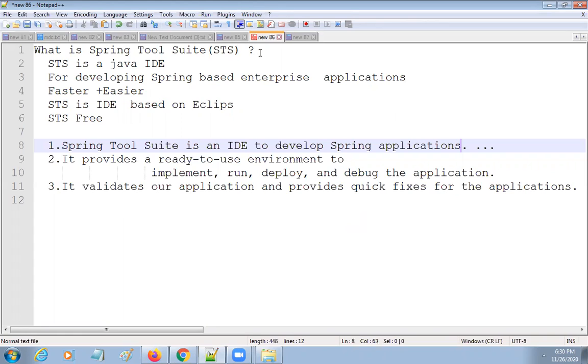Currently I am going to download STS 4.0. Spring Tool Suite is an IDE for Java developers. It provides easy development for Spring-based applications, Spring Boot, and all those applications. It's very easy to work with your Spring-based applications if you are using STS, and it's faster. You can develop your applications in a faster and easier way.